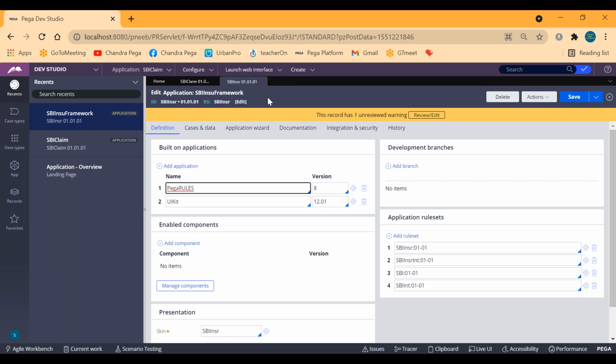Actually, how did we get this screen? Yesterday, after creating the framework application, I just logged in with the framework operator ID and then I got this screen.